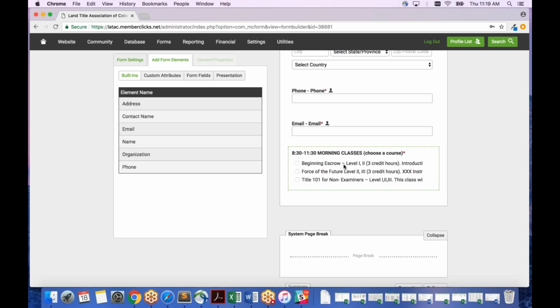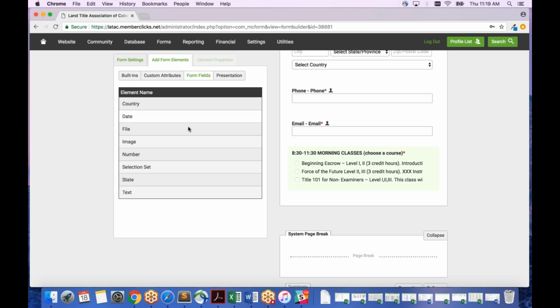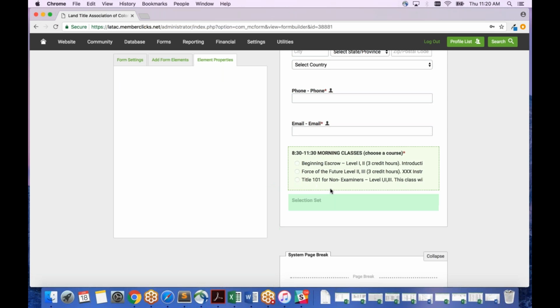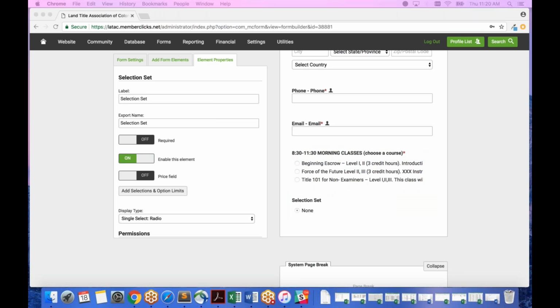Cool. Okay, so the way that I added this, I used a form field. So I'm going to go to Add Form Elements, Form Fields. I want to walk you through all of these, but I'll go ahead and show you exactly how I created this one first. So I used a selection set for this. I'm just going to grab and drag on the form. Now, it doesn't look like a whole lot right now, but this is going to allow us to add different selections.